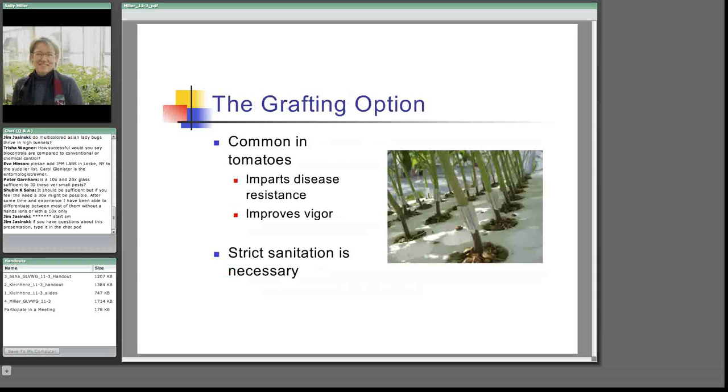Grafting is another option that we've heard about, and it's very common in greenhouse production. It imparts disease resistance and improves vigor, but again, we have to be really careful in grafting that strict sanitation is undertaken so you don't spread diseases while grafting is being done. And if you're interested in grafting, there are websites out there. Matt Kleinhenz and David Francis at Ohio State have a website that talks about tomato grafting for high tunnels.